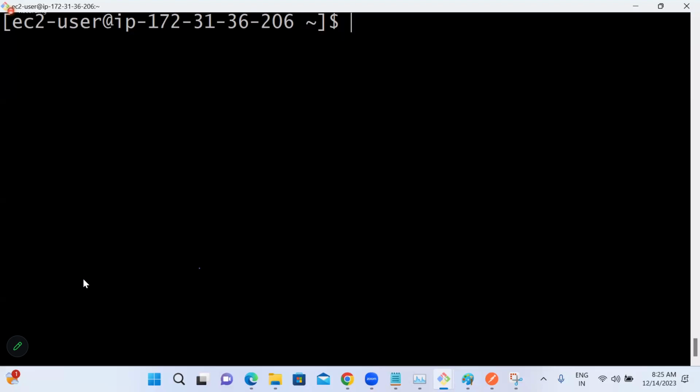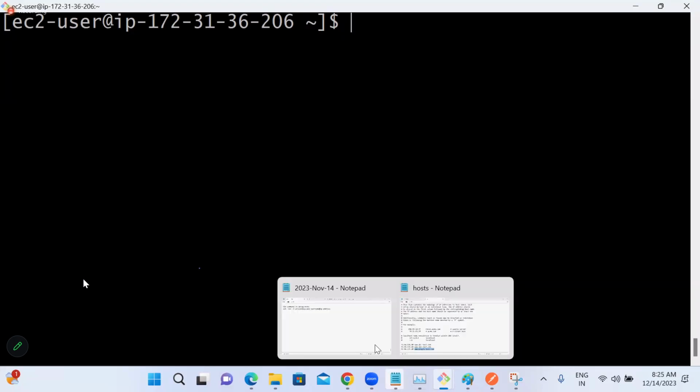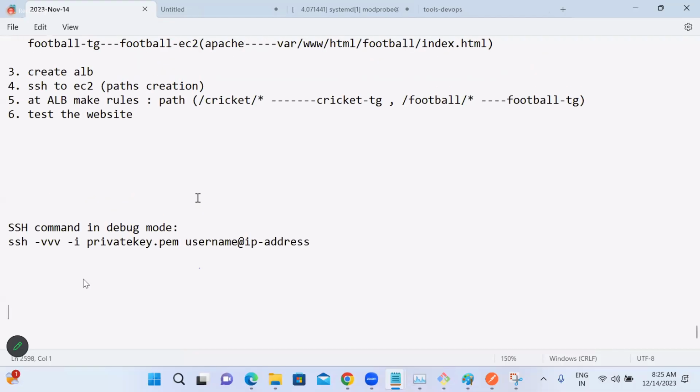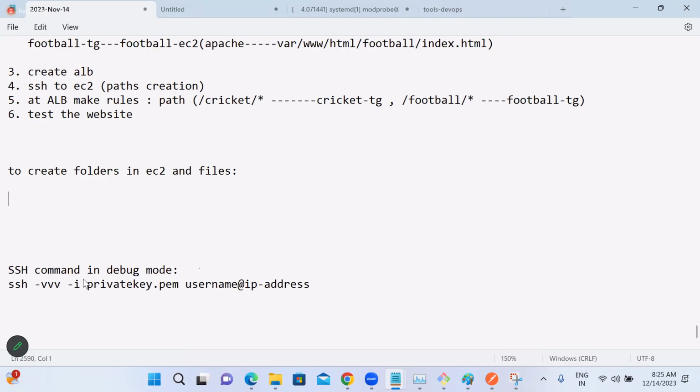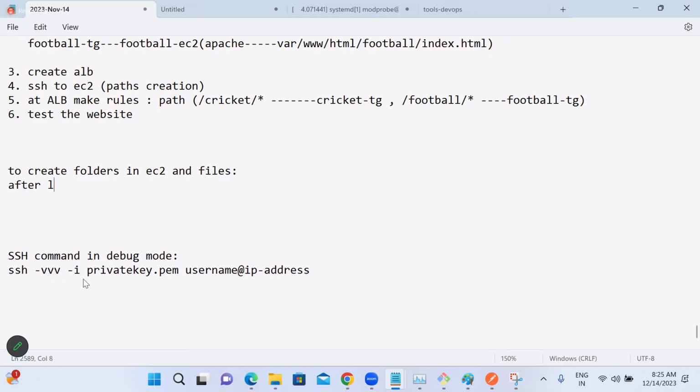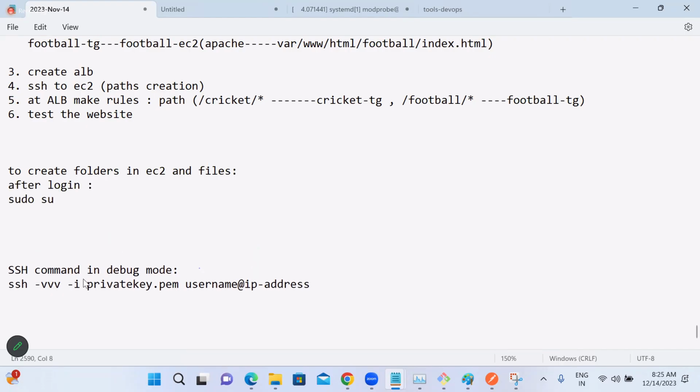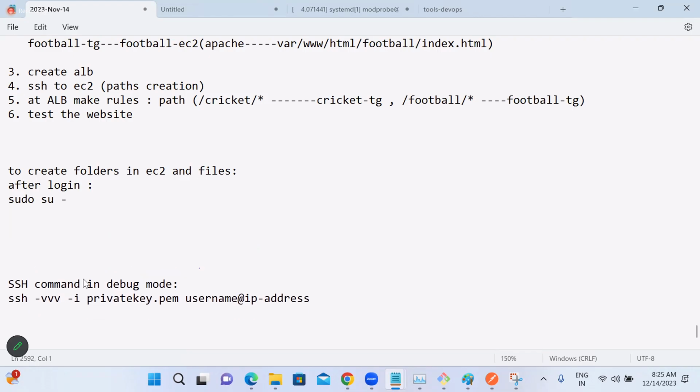If you want to create these folders in this path, there is a command you need to use. For the EC2 files, after login, run the command sudo su, then cd to that path. I'll do this.